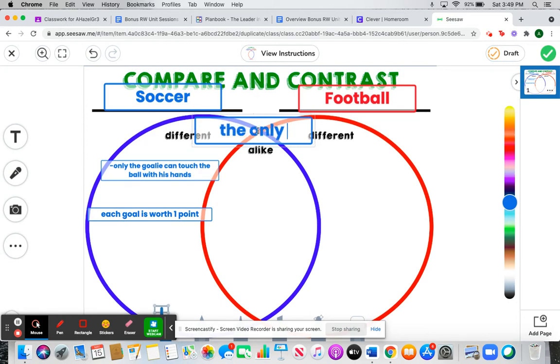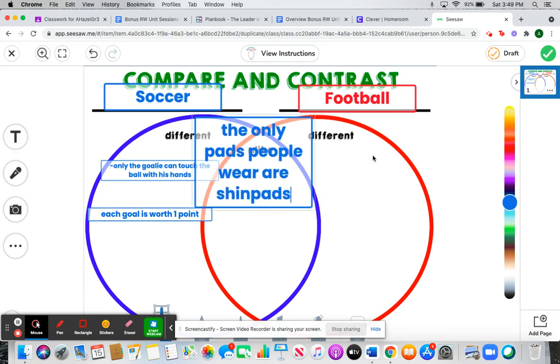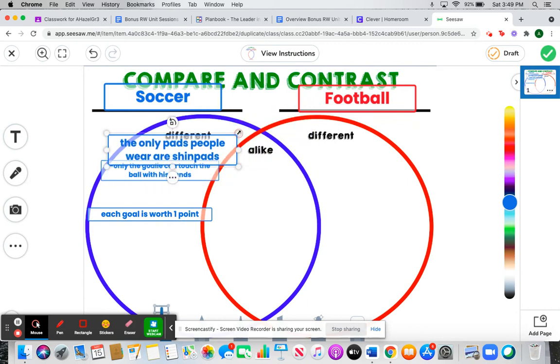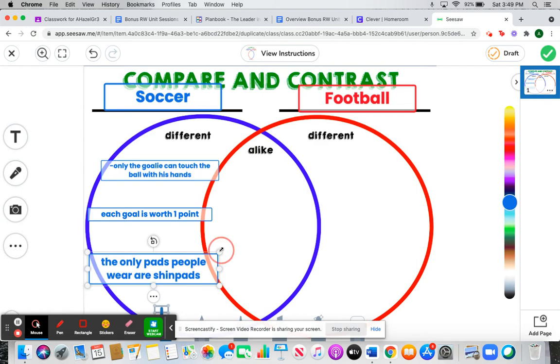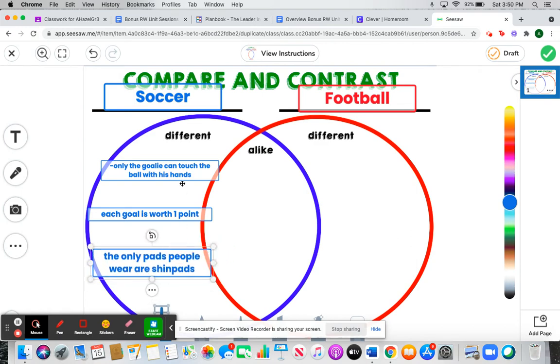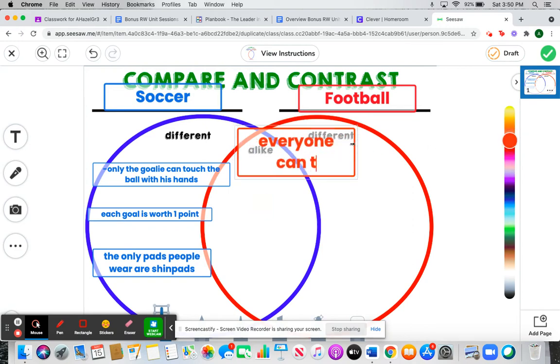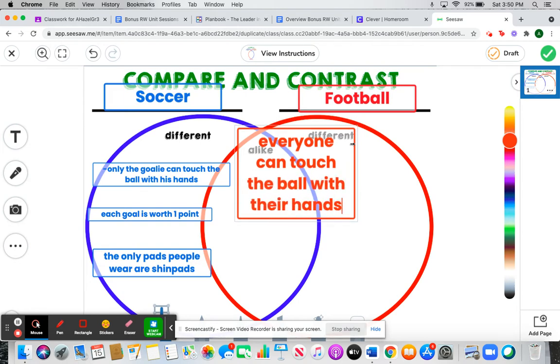The only pads people wear are shin pads. Maybe you call them shin guards. Okay. So now I can use these 3 reasons for how soccer is different to help me come up with reasons for football. So for football, I can say, I'll make it red again for football, that everyone can touch the ball with their hands.